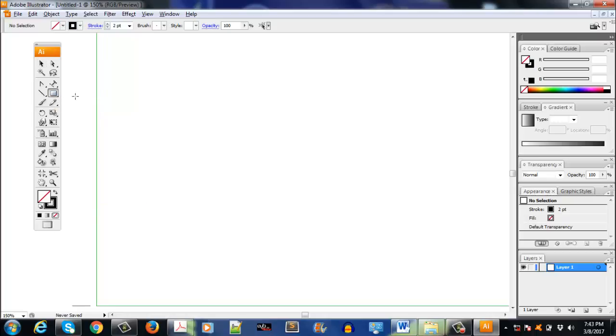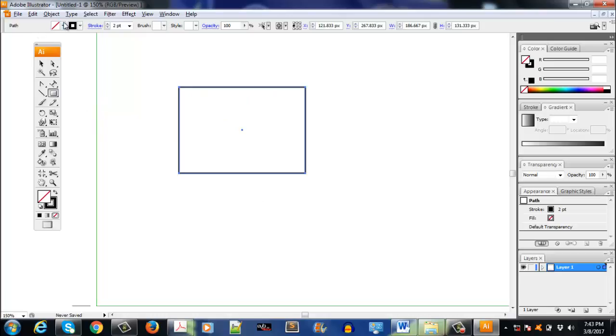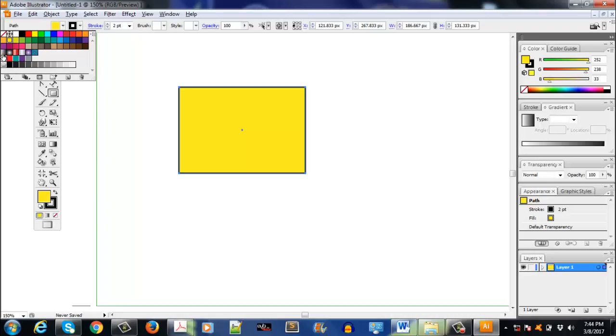I can't pick up. Okay, so let's say I have this, and if I want a solid color, obviously it's like this. If I want a gradient, obviously I select this. Now, if I want to change this gradient, I have the following option.